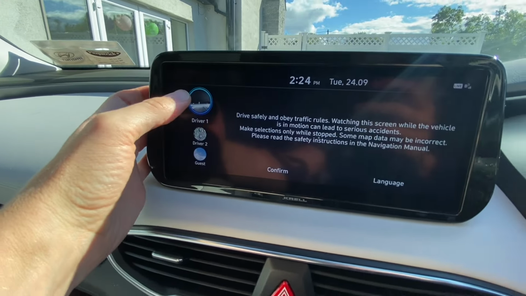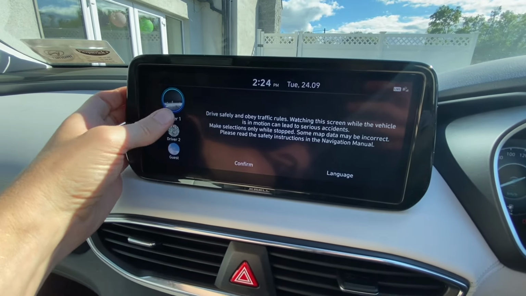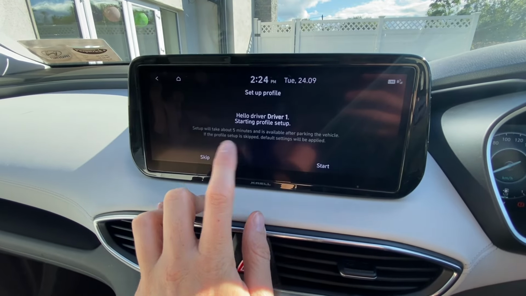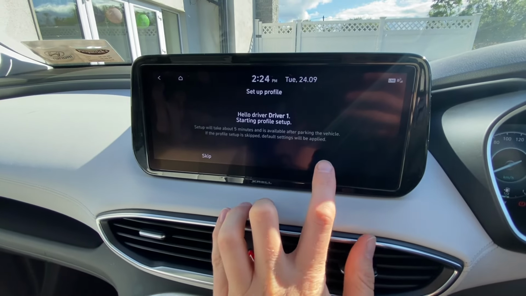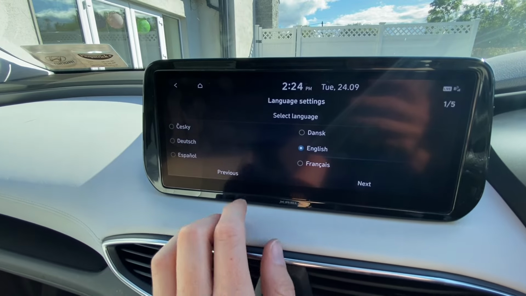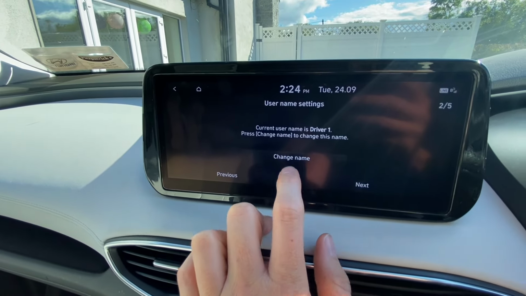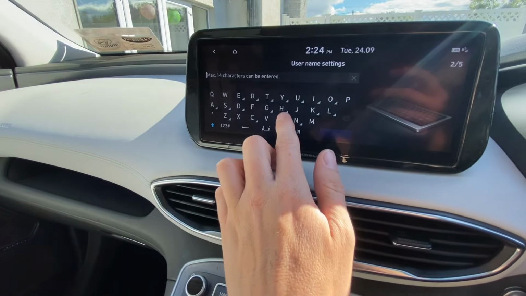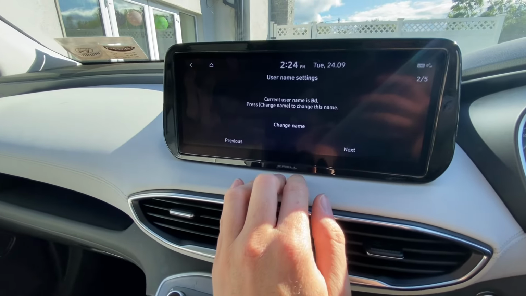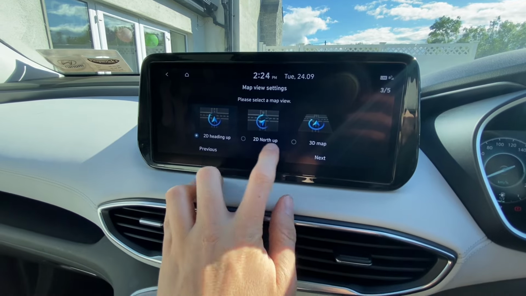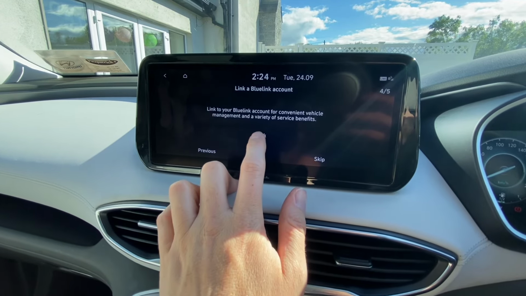So let's say, for example, I want to set up driver 1 as me. I could go into driver 1, and it's going to say, hello driver 1, starting profile setup. So I can skip that if I don't want to do it, or I can start it. So I go to driver 1, I want the English language, and I can change the name, so delete that, and then it's going to put in BD for me. Okay, next. What way do I want my map? Next, link to my BlueLink account.